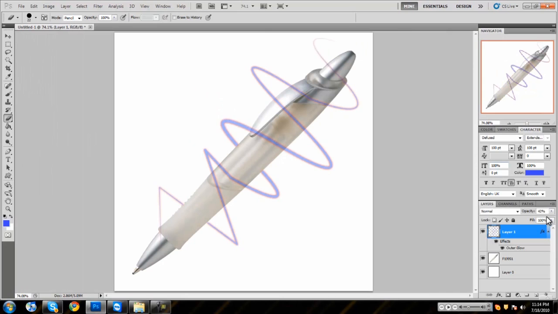I think that looks pretty good for a fast little tutorial. You can go back and change your opacity to 100% and see how it looks. You might have to go back in, tweak the colors, tweak the erasing, all that jazz.